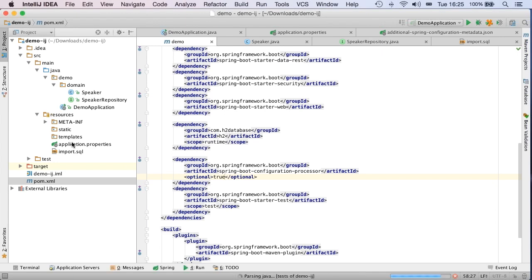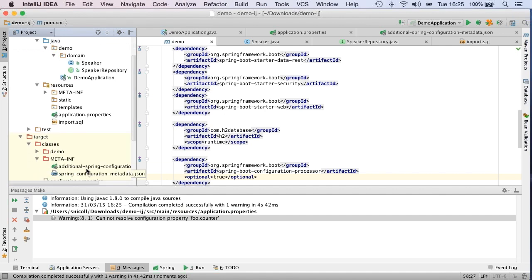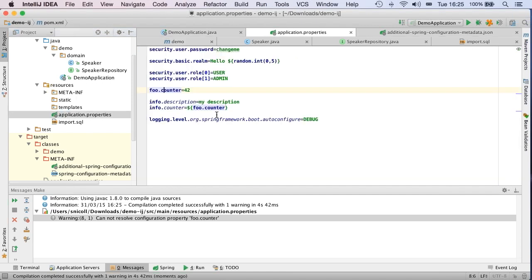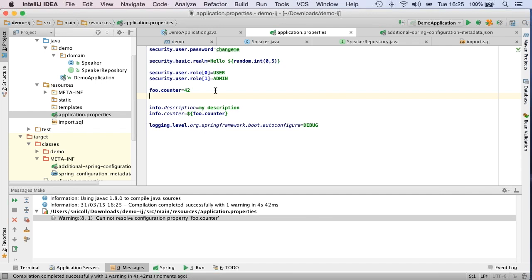Okay, so I did create an additional key. And I can see that the file has been generated here. So if I go back and type foo.bar, I can find my additional description here. But, well, you need to add those metadata manually by hand. You may also change your code, and you forget to change the metadata. So it's really a bit painful.